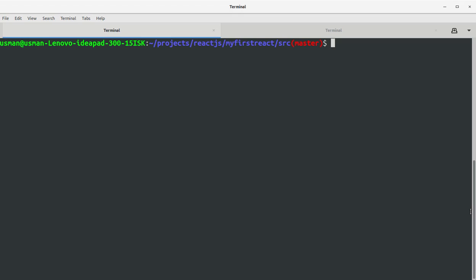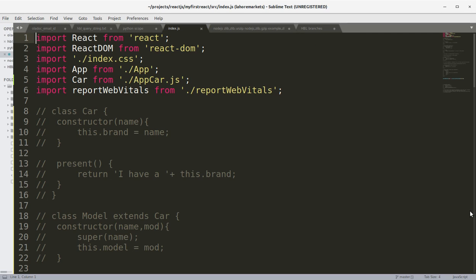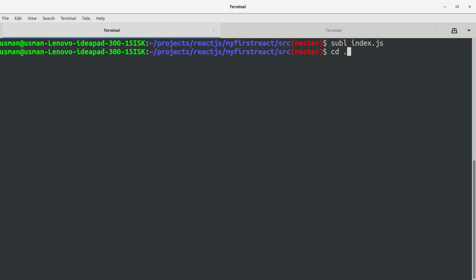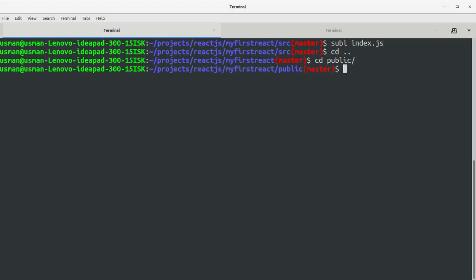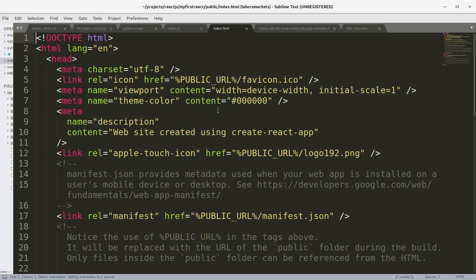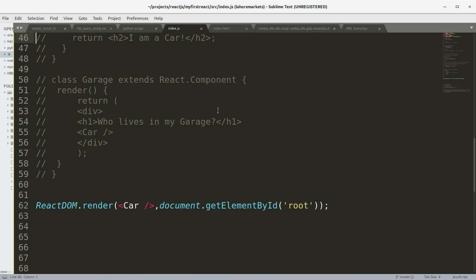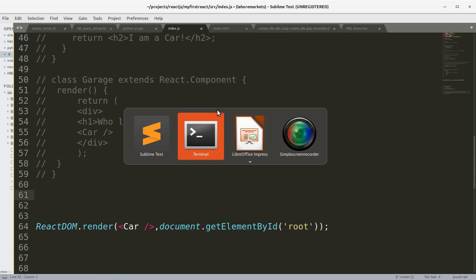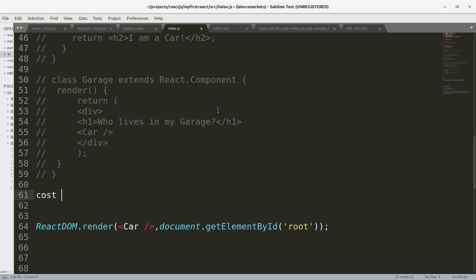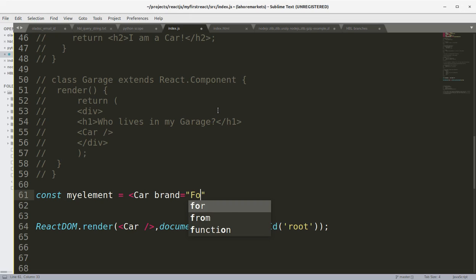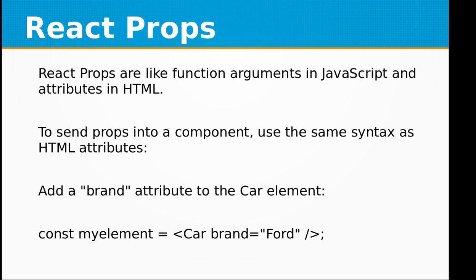So let's try this in our application. I'm going to use the same application that we have been using before in this playlist of React.js. Within our JS file we can create a constant variable my element and make it equal to car brand equals Ford and close the tag here.